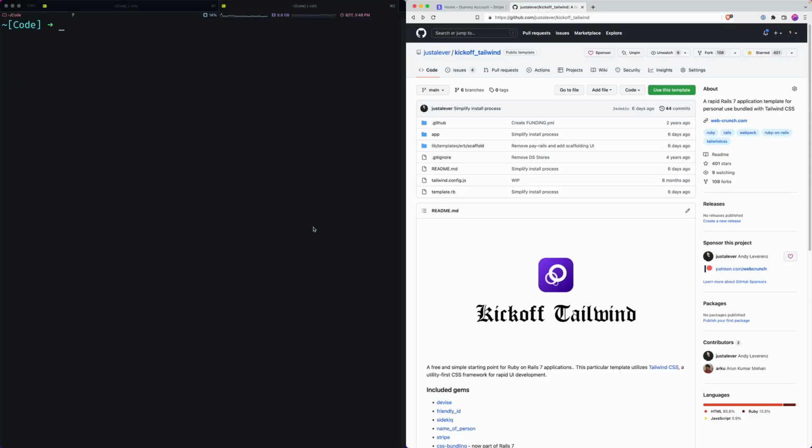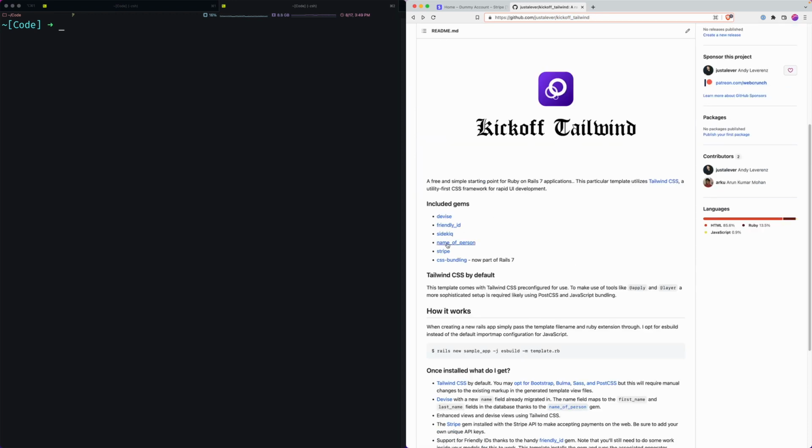I'm going to start by creating a new Rails app using my kickoff Tailwind template here. This one's free to use. Just go to justthelever/kickoff-tailwind. It includes Devise, FriendlyID, Sidekiq, Name of Person, Stripe, and CSS bundling, which is pretty much default with Rails now.